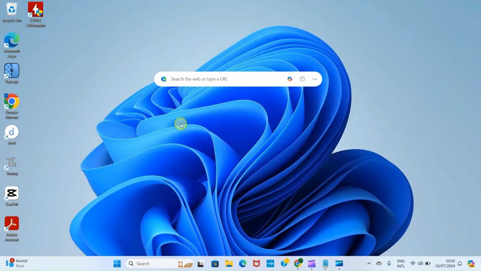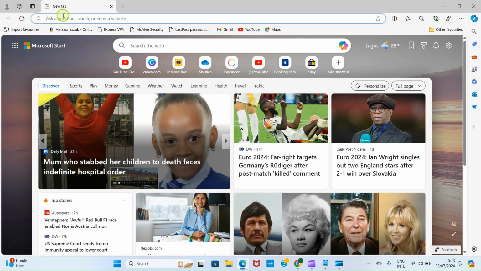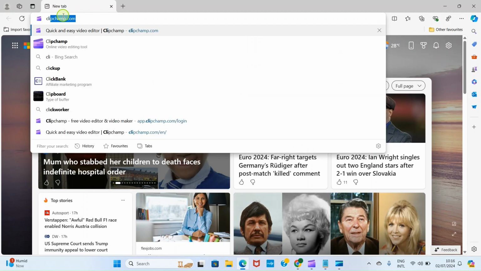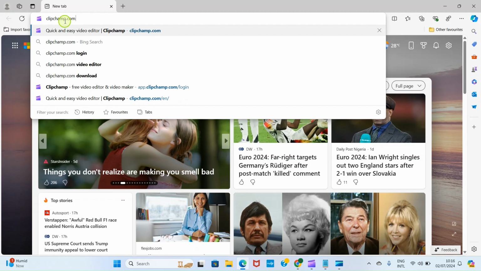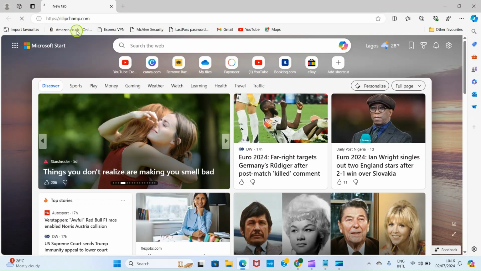The first step is to open your web browser. So here I'm using Microsoft Edge to access the ClipChamp website. Then visit clipchamp.com. See the link here, clipchamp.com.